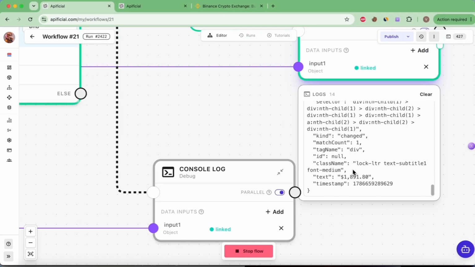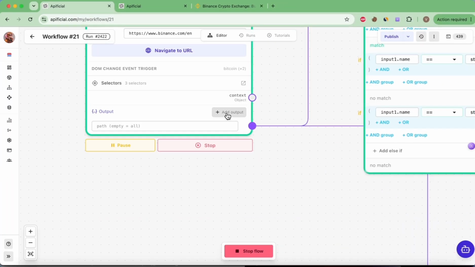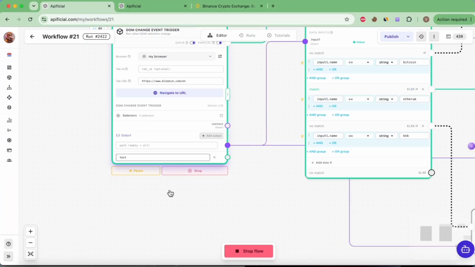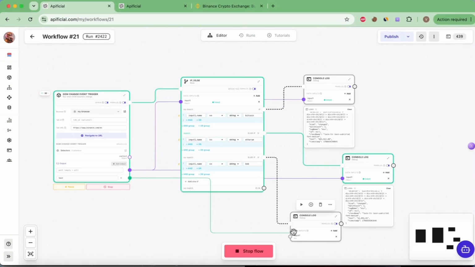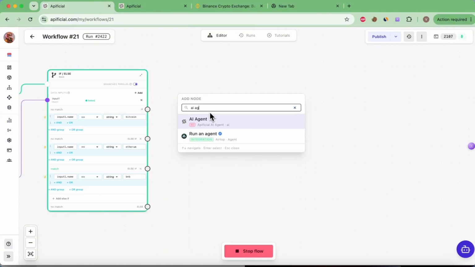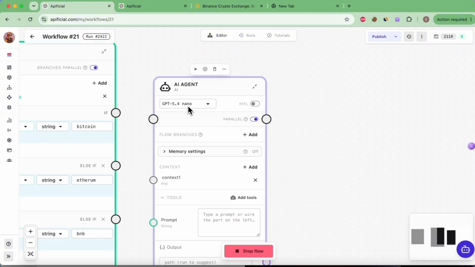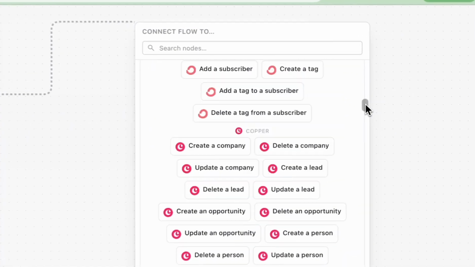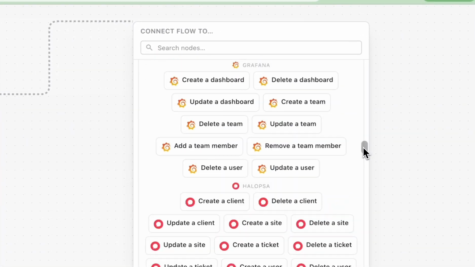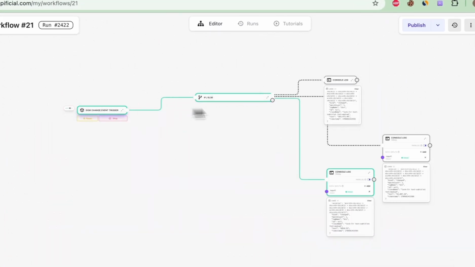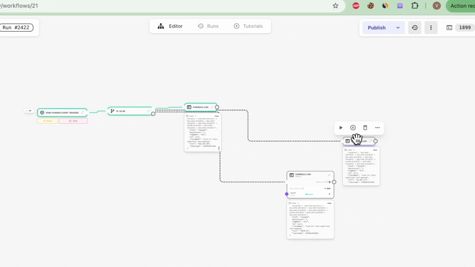This is it for now. So this was just a simple example of what the AppOfficial DOM Change Event Trigger unlocks while you unlock your imagination. Use it in combination with nodes like HTTP Request, AI Agent, community-built APIs, and a ton of available integrations. I hope this video was useful. If you have any questions, leave a comment below. Thanks for watching.